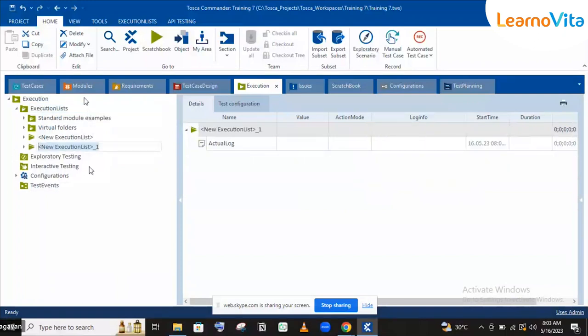test cases. For example, login and registration. I have created one execution list, login. Under this, I can add the test cases which are related to login. For that, I can drag and drop the test case to it.